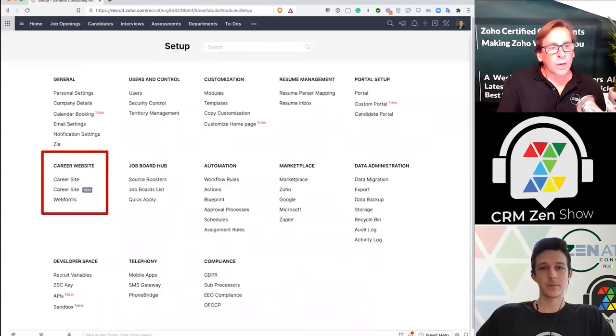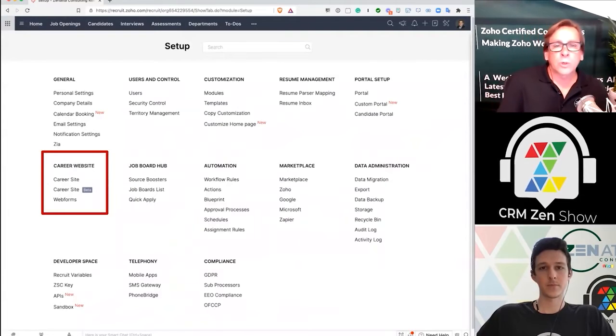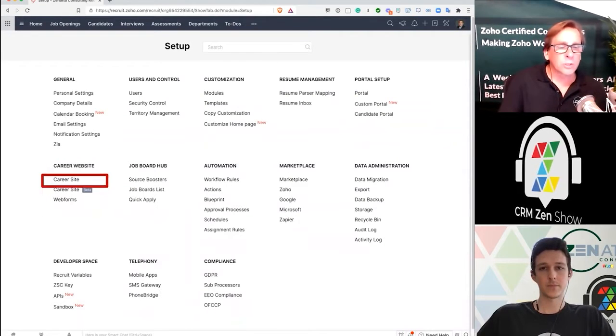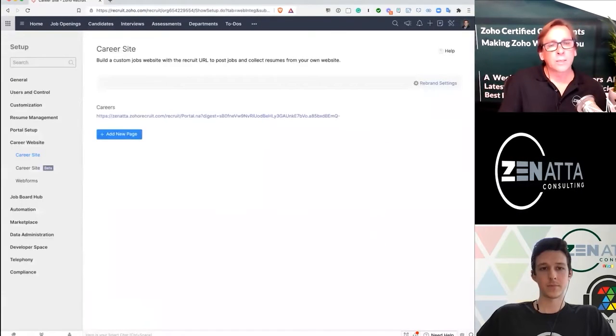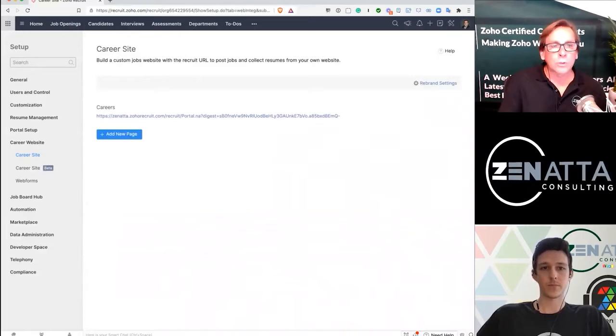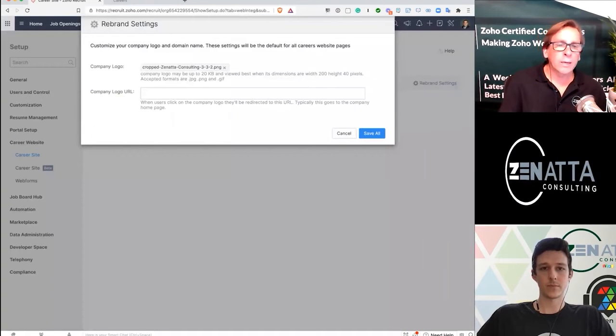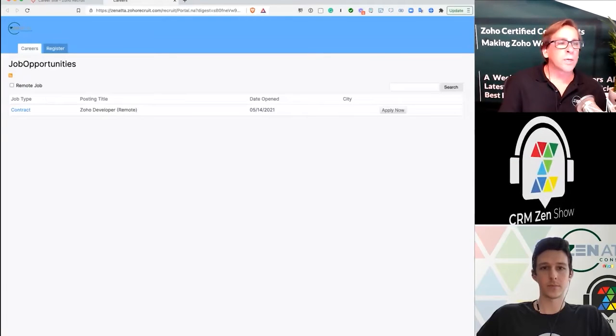All right, and then moving on, you've got your career website. This is kind of interesting because when you go to this little career website section, you're going to see at the very top, they've got career site, and then they've got career site beta. The career site is the original one when this rolled out years ago, and there's really not much you can do to it. You can slightly rebrand it where you can add your logo to it. But other than that, this is kind of what it looks like.